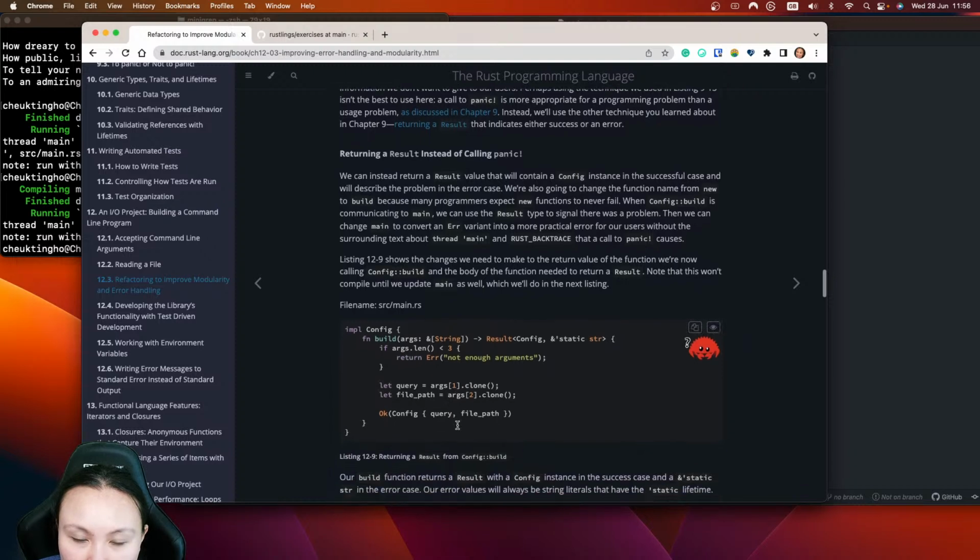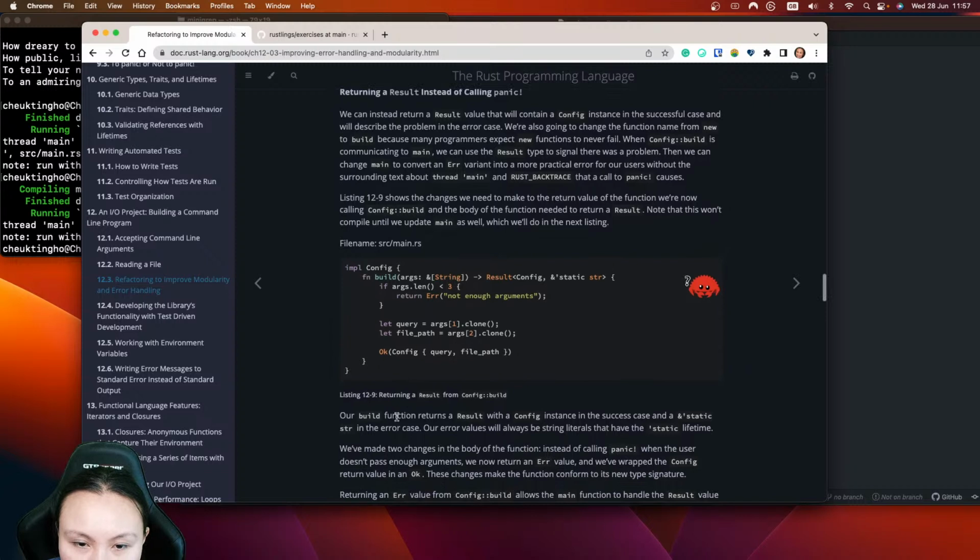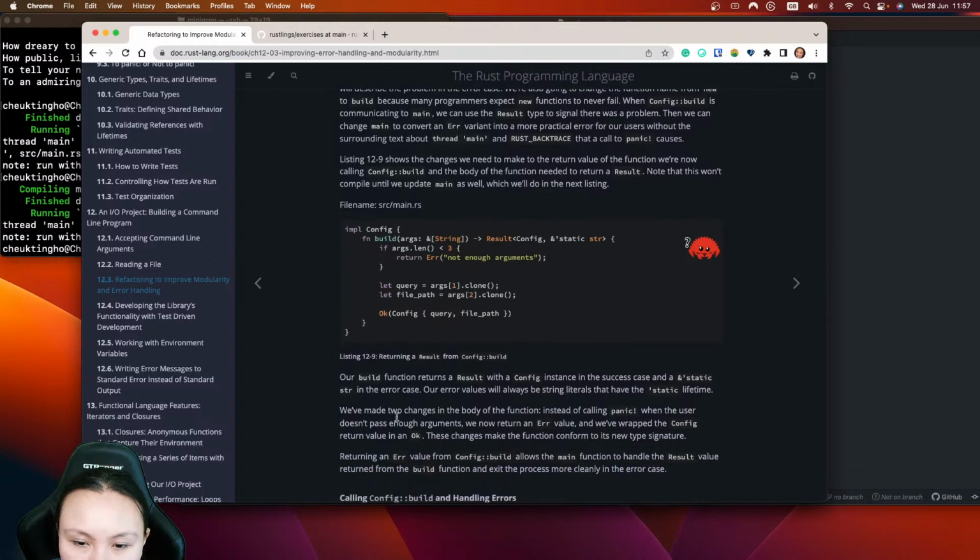So now let's change it. We'll call it build. This is more complicated, so Result will be either a Config, that's the successful case, or a string that is the error message. So yeah, this will return an error, and otherwise Ok will give us our struct.